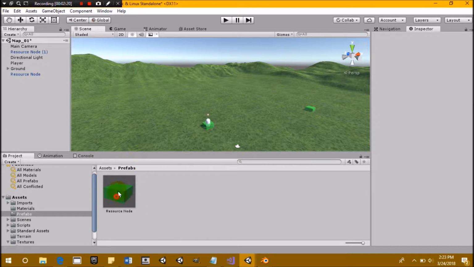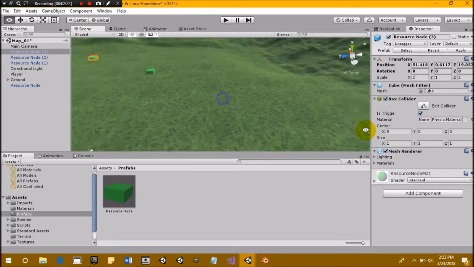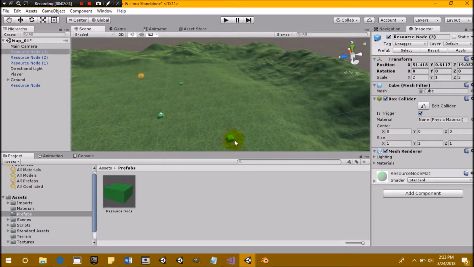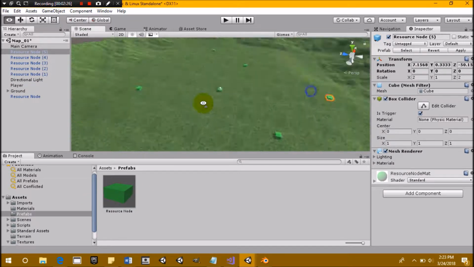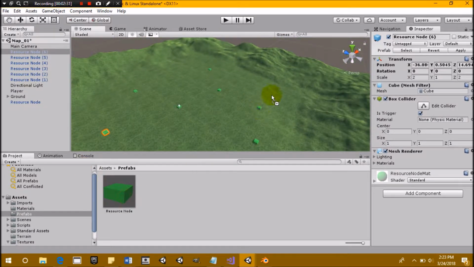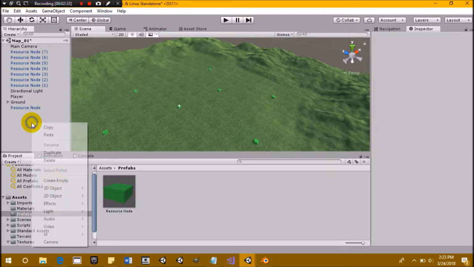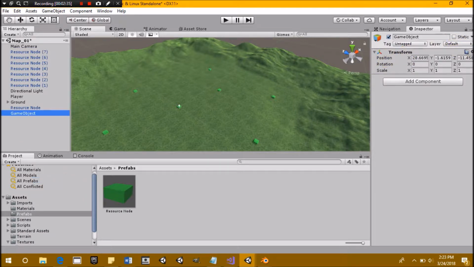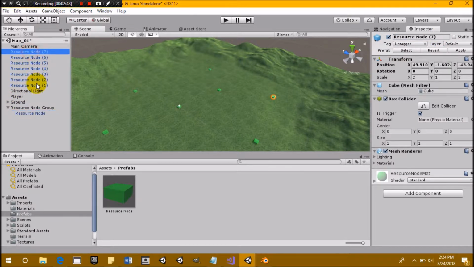Alright, so now we're going to just simply drag these all the way across the environment. We're just going to drag these everywhere, and then these are where we're going to be collecting items, which is going to be super awesome. Okay, perfect. So now since we got our resource nodes set out everywhere, we're going to create an empty game object. Go ahead and reset its position as well. And we're going to call this resource node group. And then go ahead and drag all of our resource nodes into that.